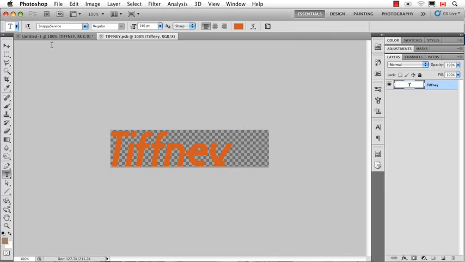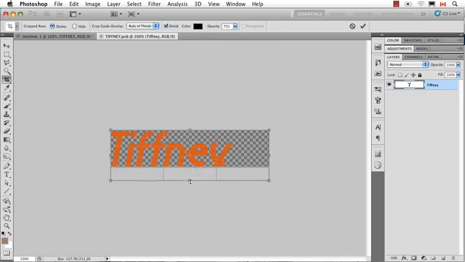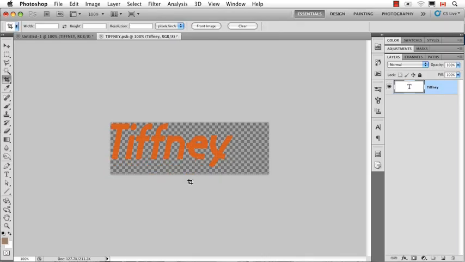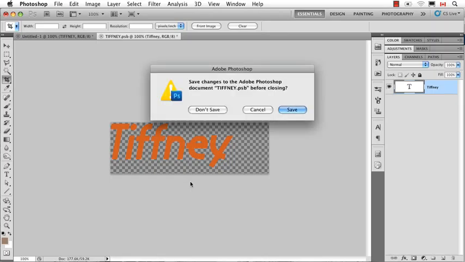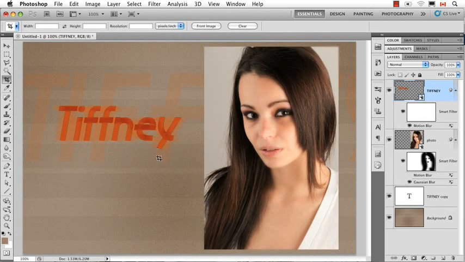Just take my crop tool and just give myself a bit more room so I can see it, and then update it. Now it will allow me to see the rest of it.